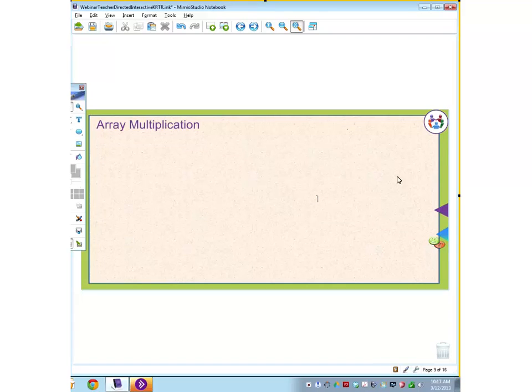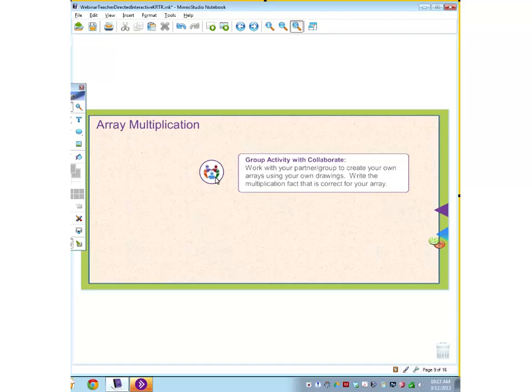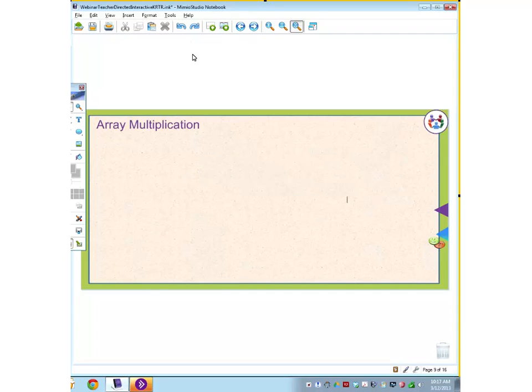So we want to see how students can possibly make their own arrays. Students are going to work with their partners in their group, and these are the types of things I used to do when I taught my math class. Students were always in groups working together. So this would lend itself perfectly for students to create their own arrays using their own drawings. They're then going to write their multiplication fact that is correct for their array.